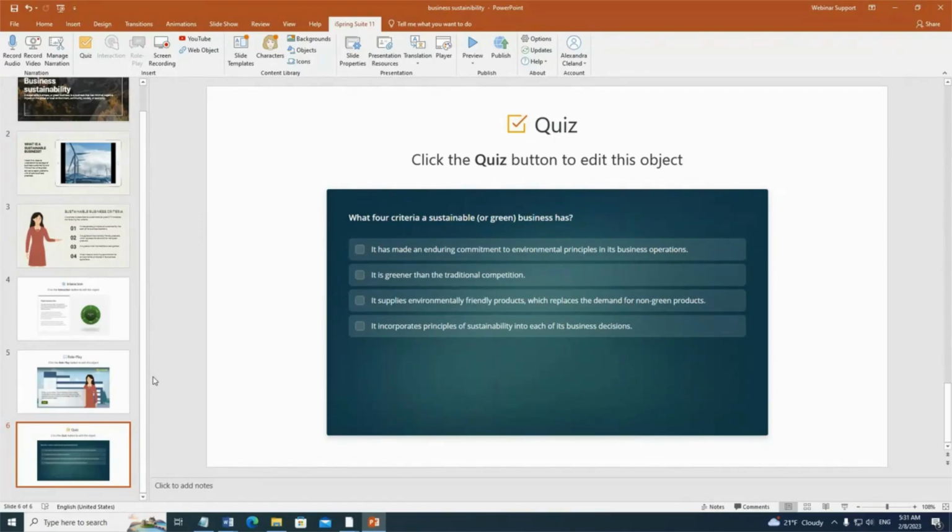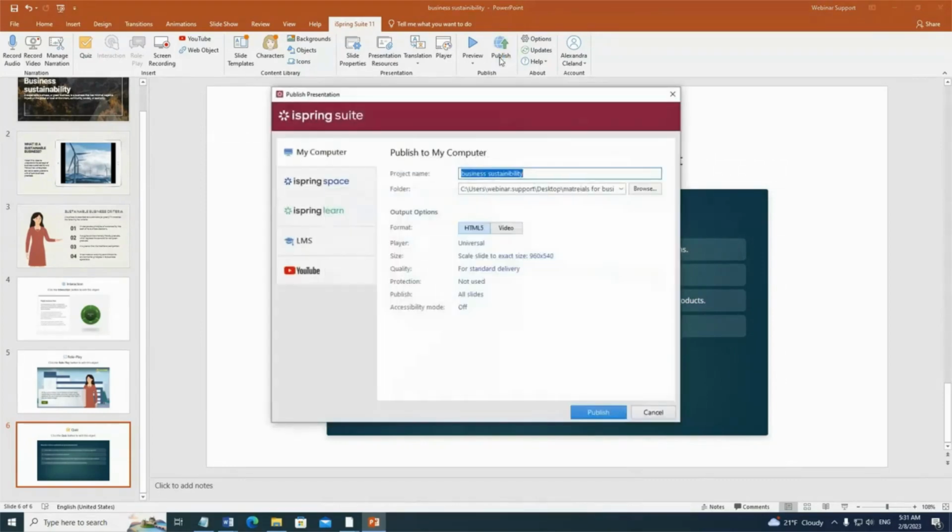Okay, and I think we can move to the publishing options that we have in iSpring Suite. To do that, I click Publish. Let me tell you about the publishing destinations that we have in iSpring Suite. You can publish your course to your computer in HTML5 format or video format.